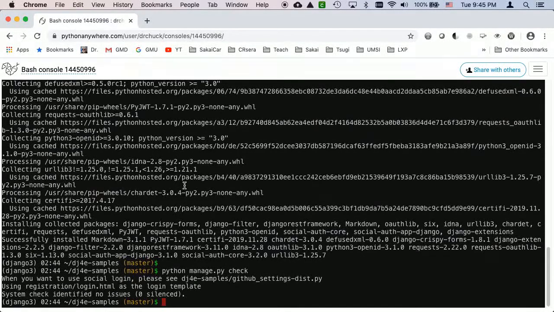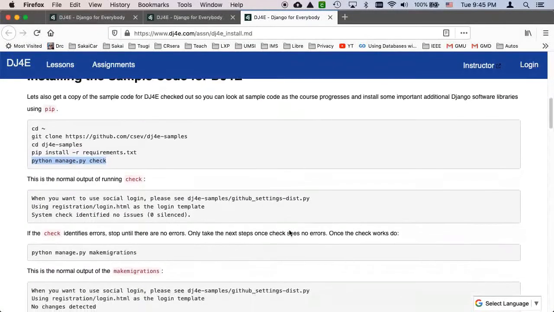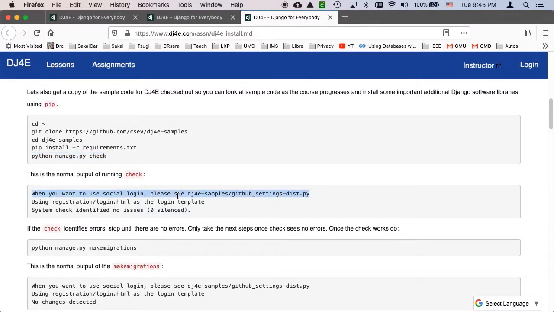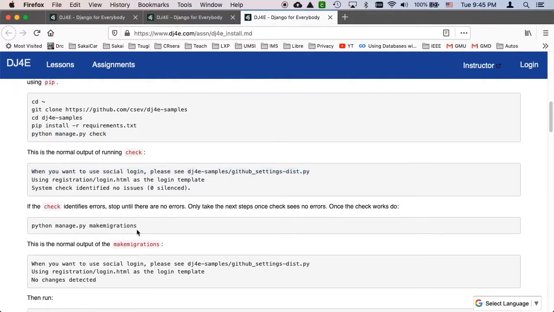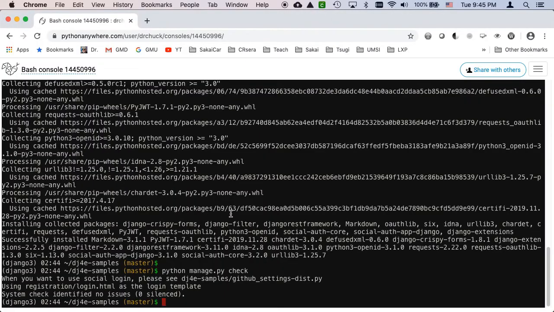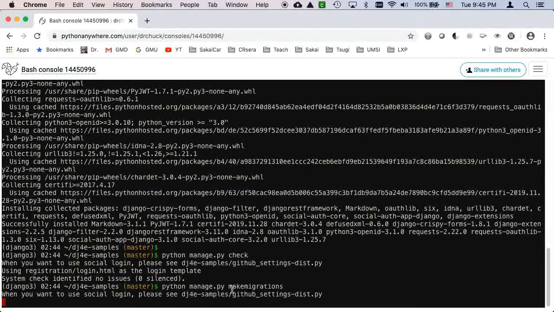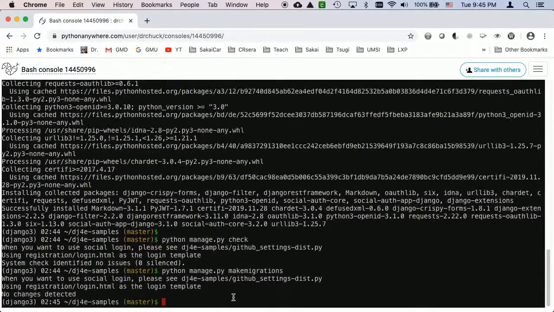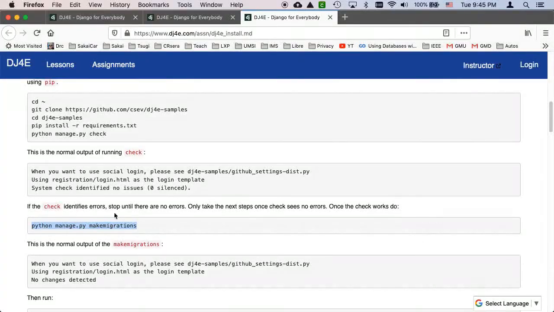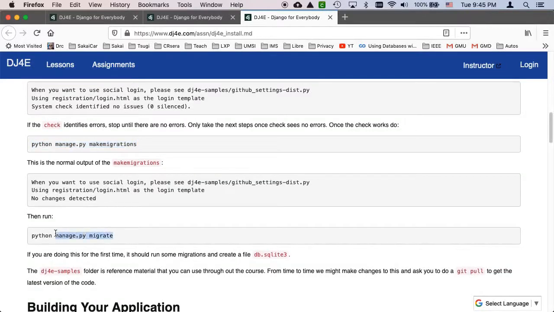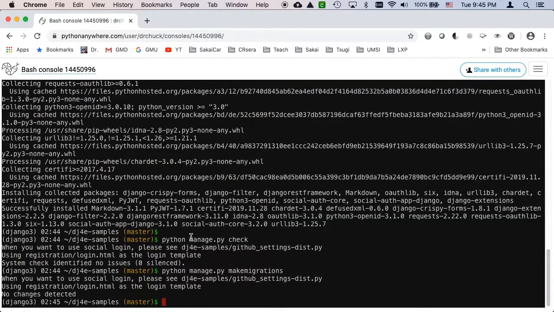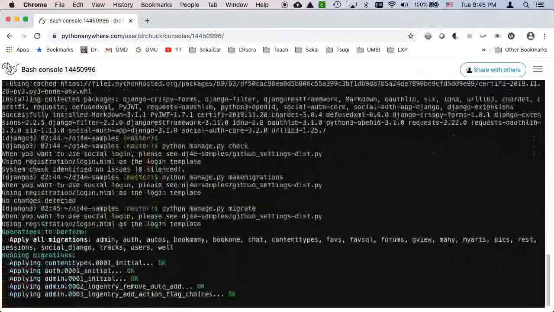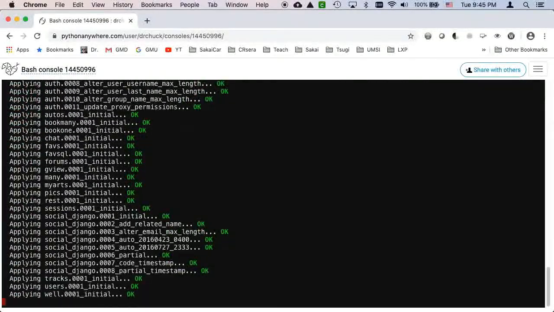For now, we're doing that. So don't worry about this message. We'll get to that later. We can say python3 manage.py makemigrations, and in this one it's going to say no changes detected, and then we're going to run migrate, and that will create a bunch of database tables. Don't worry too much about that.